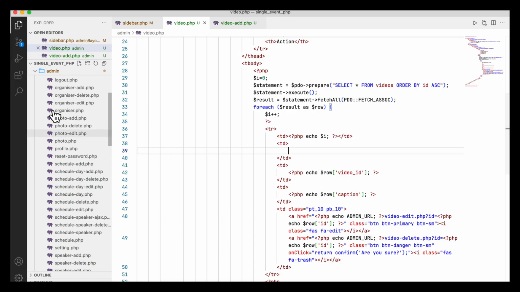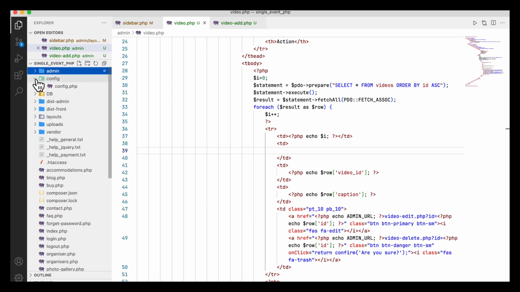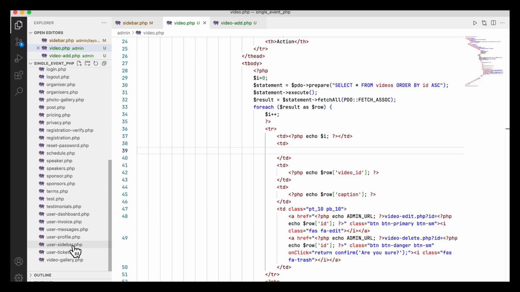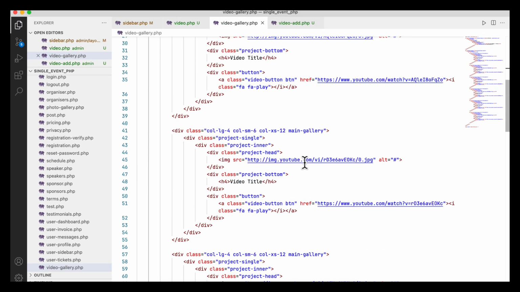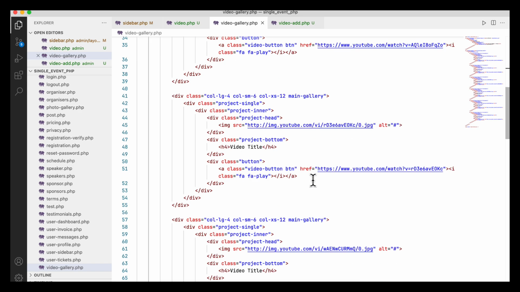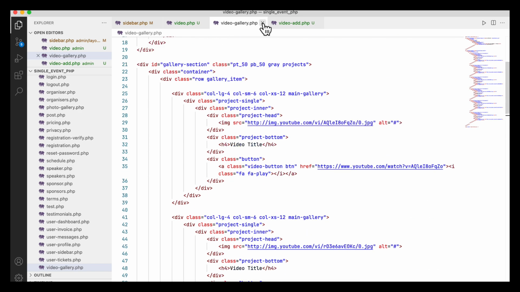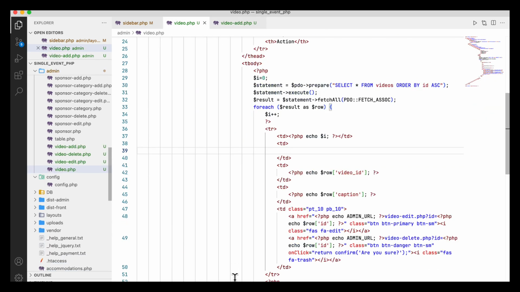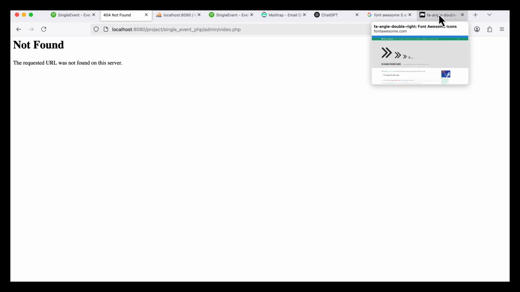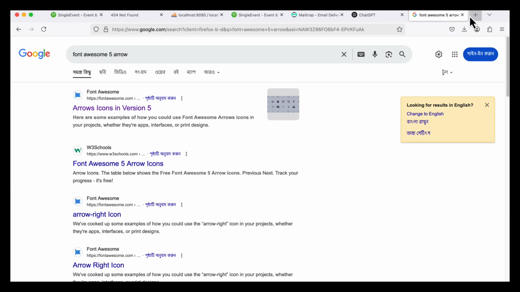So if I go to my front end, for the video gallery, here the video is actually an img and a video button here. Okay, the front end has no issue. There is another way used here, but in my case I am going to close this for now.